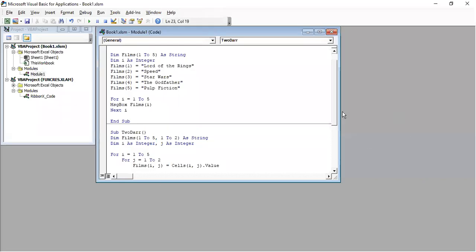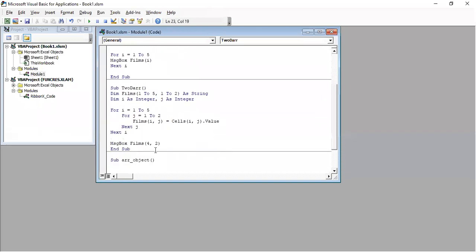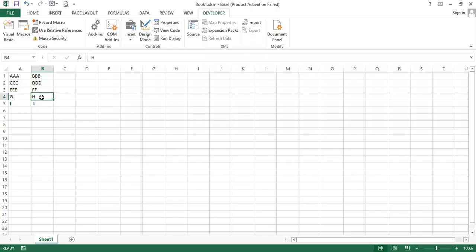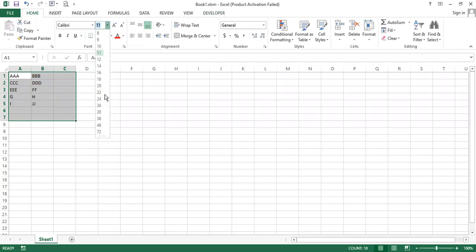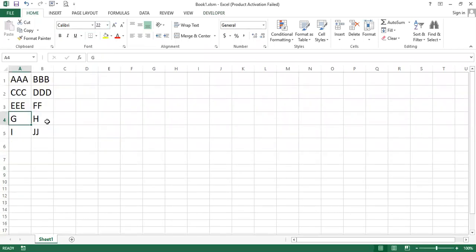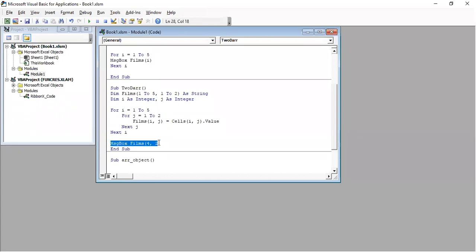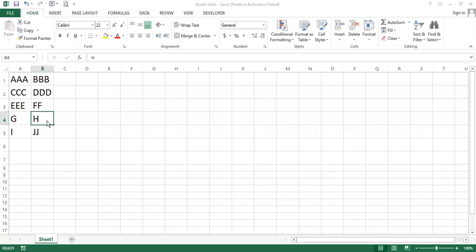We have displayed the message box: 4,2 is displayed. So MsgBox films of 4,2. Which one is 4,2? This is the fourth row, second column. So 4,2 means fourth row, second column. You are following, right? So MsgBox films of 4,2 we have taken, that is fourth row, second column. So H is displayed for us.